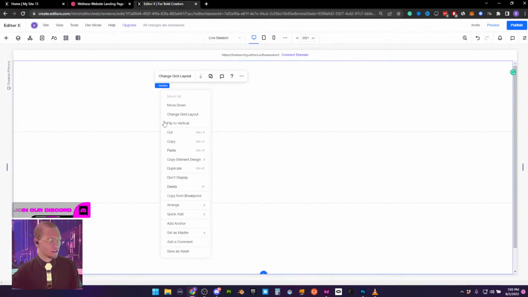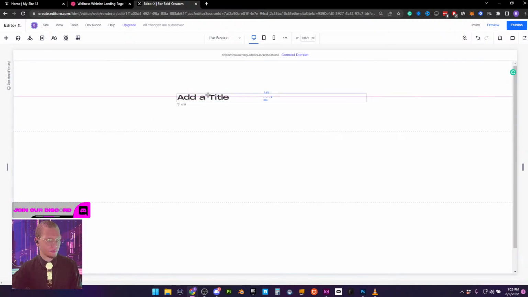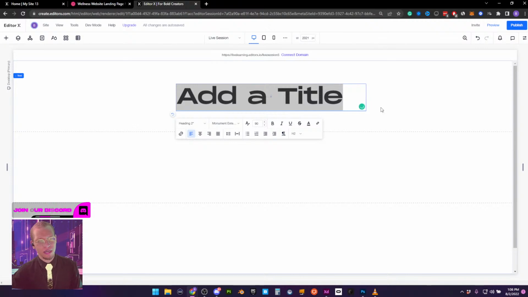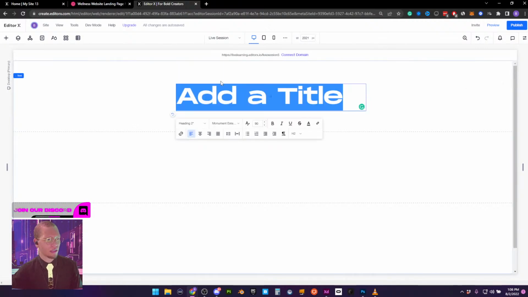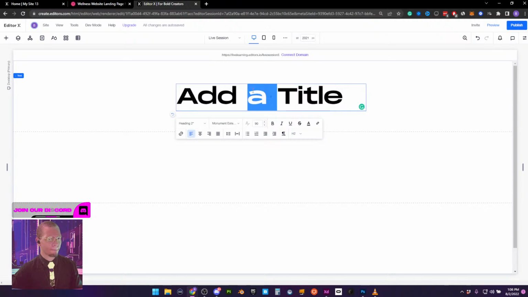So I'm going to right click into this quick add. I'm going to drop a title just like this. I'm going to edit text. We're going to do 90 pixels. And by the way, ladies and gentlemen, if you are looking for this font, it is Monument Extended. I've added this to the asset library as well, so you can go ahead and use this. We're just going to go ahead and type in our wellness partner.